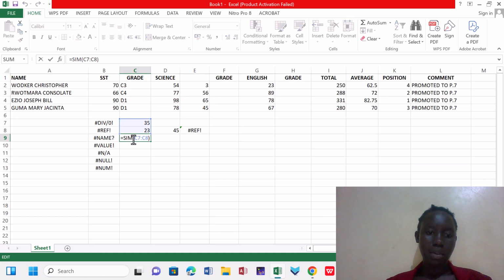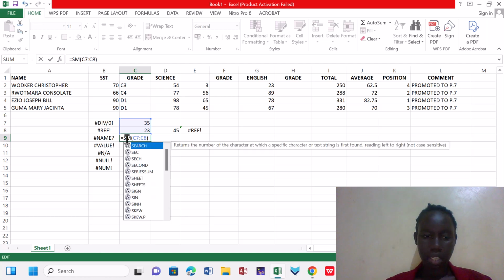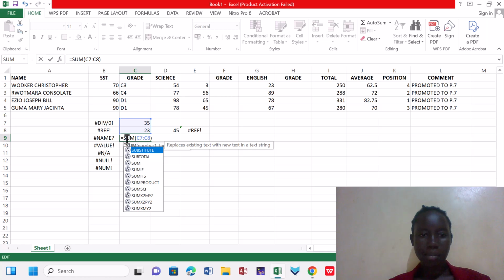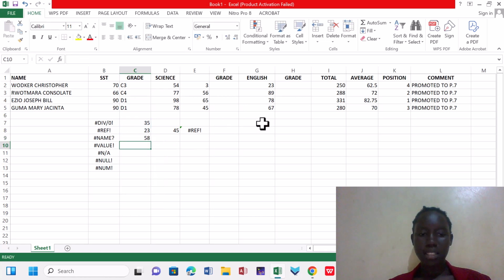When you tap here, you realize that the problem was in the name, and you change it to sum and you say enter. You realize it's going to bring you your answer. And the next one is the hash value.